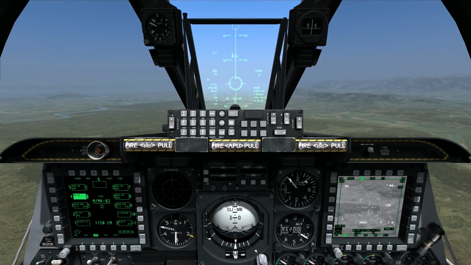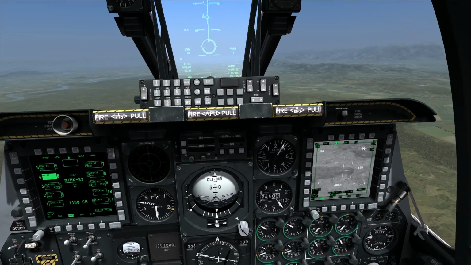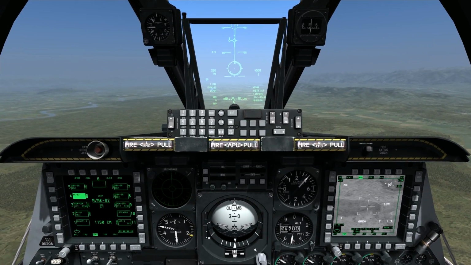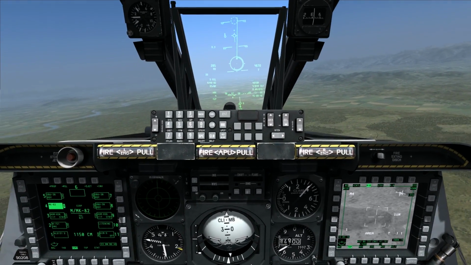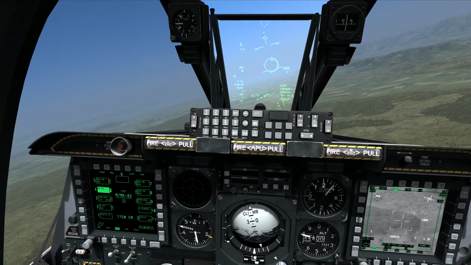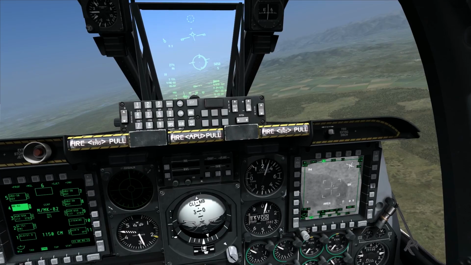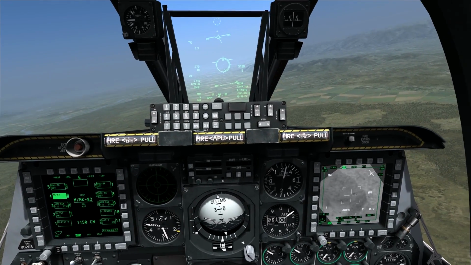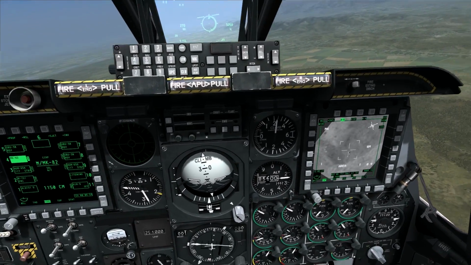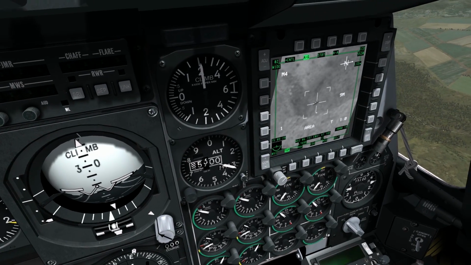So, you can use the steer point to get you in the right general vicinity, and then using your individual sensors, it can be anything. It can be your TAD, it can be your HUD, it can be your targeting pod, it can be your Maverick. Use your sensor to get a specific target and to get very, very precise with your bombing.